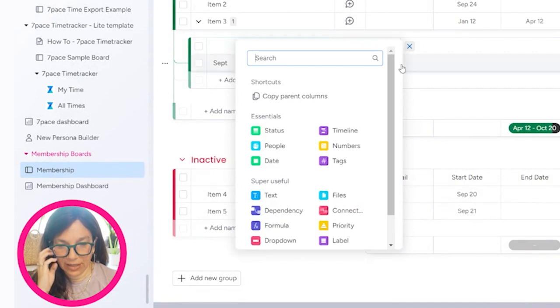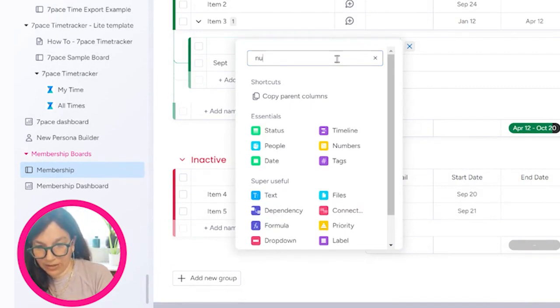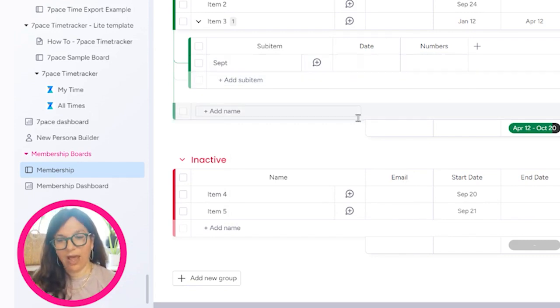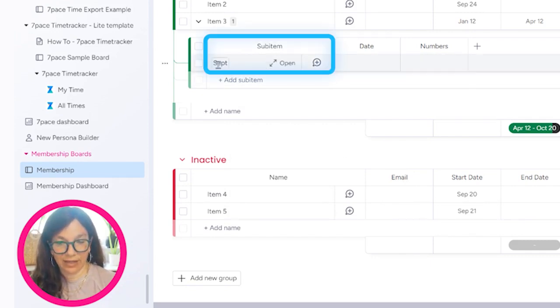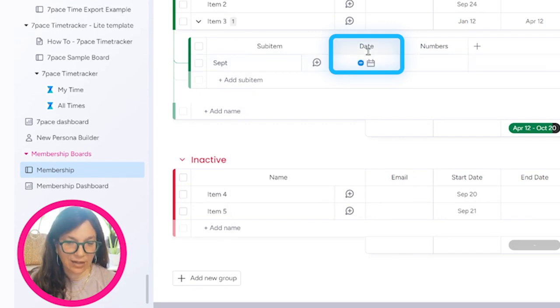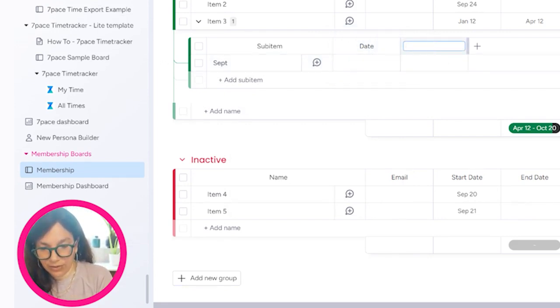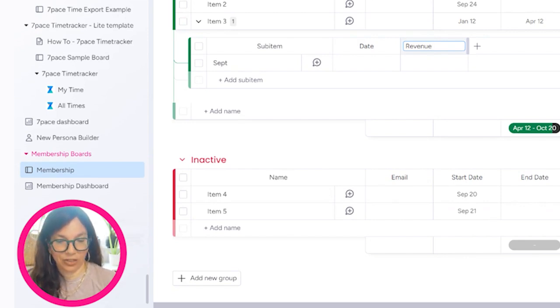I'm going to need a date and a numbers column. What's going to happen is I'm going to create an integration so that every time someone pays, it creates a sub item. It's going to say September, or the date, pull in the date, and then add the revenue. This way I'm going to have my chart of revenue by month.